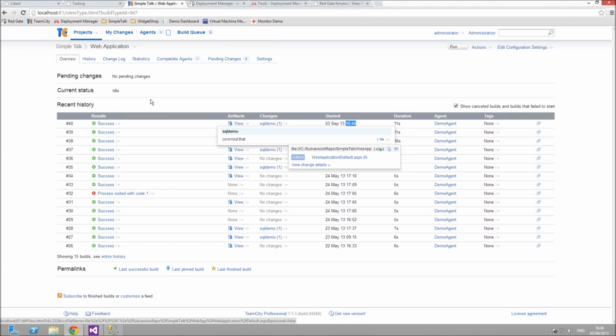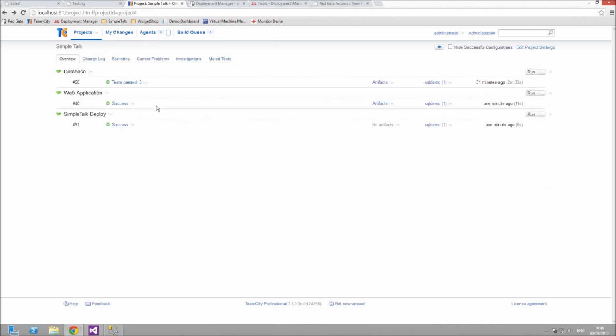The way we've configured TeamCity, we've got the database, which is the thing you saw before, so this generates the database package. We've got the web application, which generates the package for the web application, and then we've got this thing here. So this Simple Talk Deploy thing is the thing that manages the deployments to that latest environment. So this is a TeamCity build, and it's watching for when the database project is built, and it's watching for when the web application project is built.